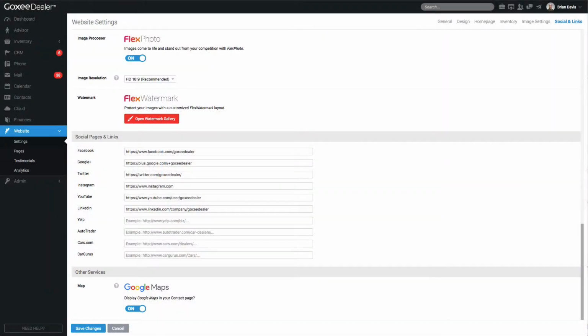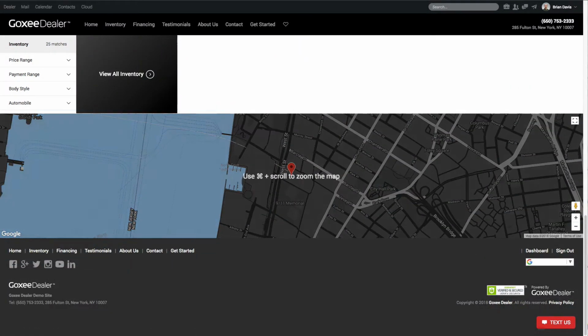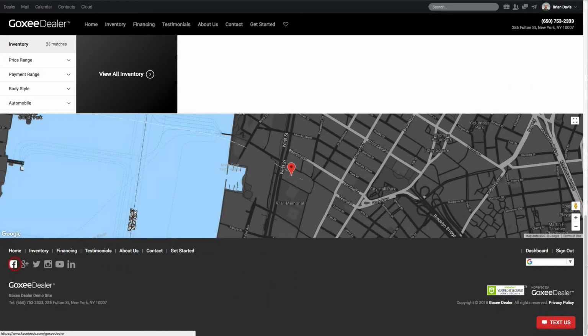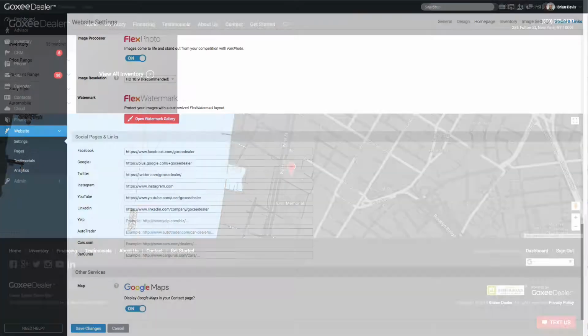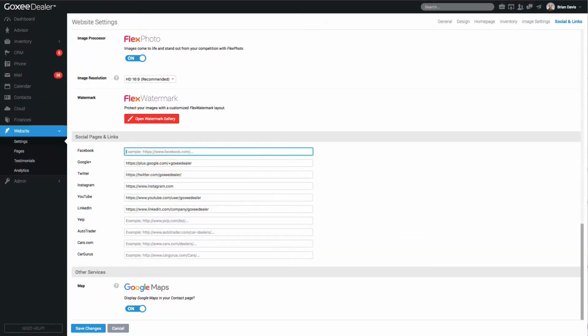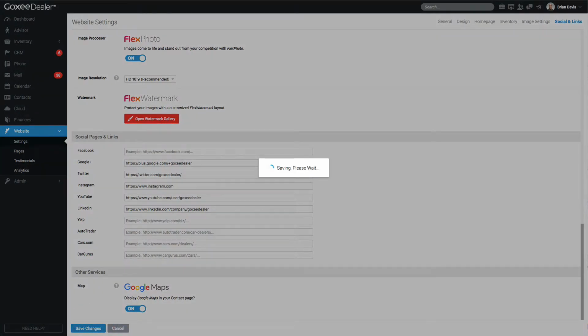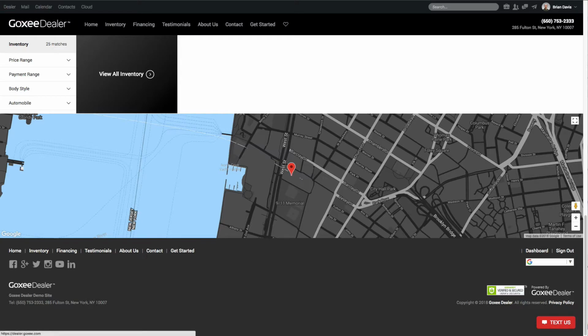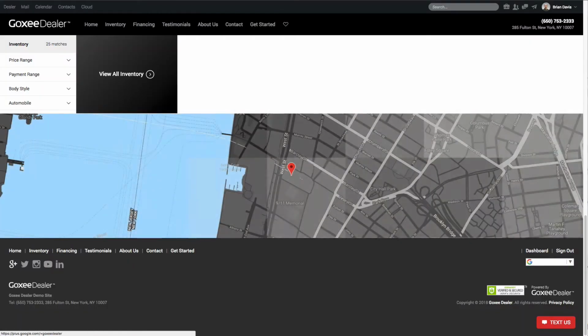So let's click on cancel here, close that out, and move into social pages and links. After we go over social pages and links and other services, we're going to jump on the actual website and run through it page by page. So in this section here, we can add our Facebook or Google Plus or Twitter links. If we look at our site here, and scroll to the bottom, you're going to see these links here.